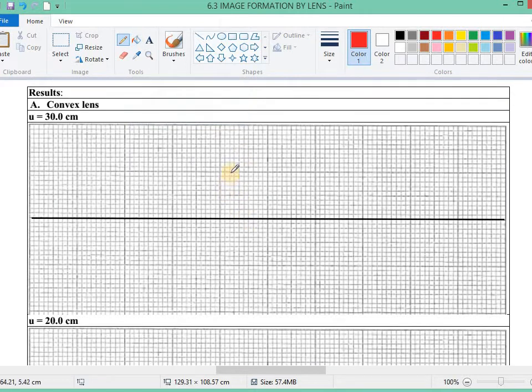So look at the page where we have the result, the place where you can draw the ray diagram. The result first for convex lens: object distance 30 centimeter. This part is very important. Make sure that you practice to draw.